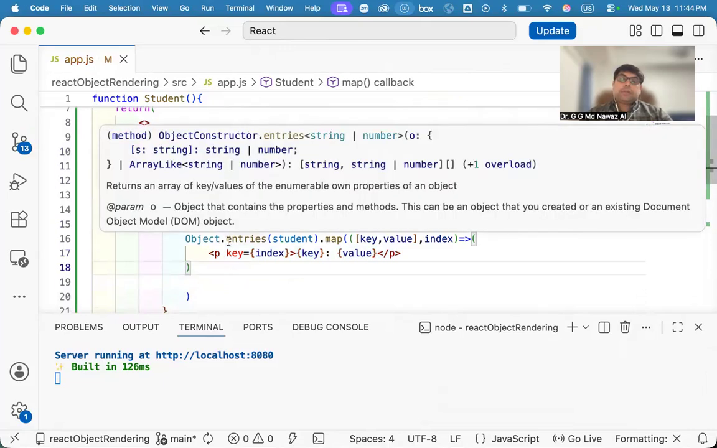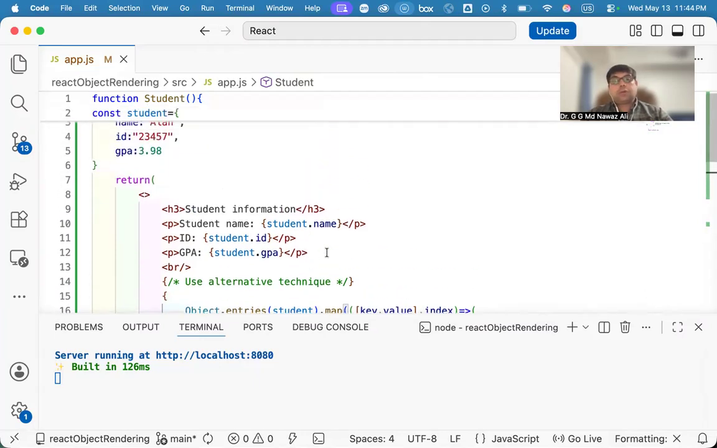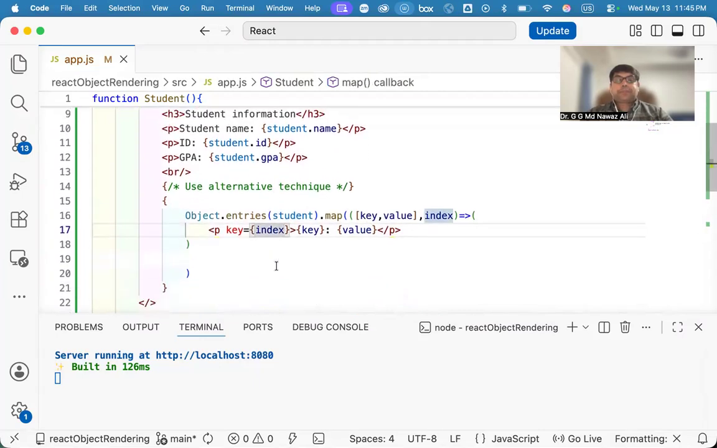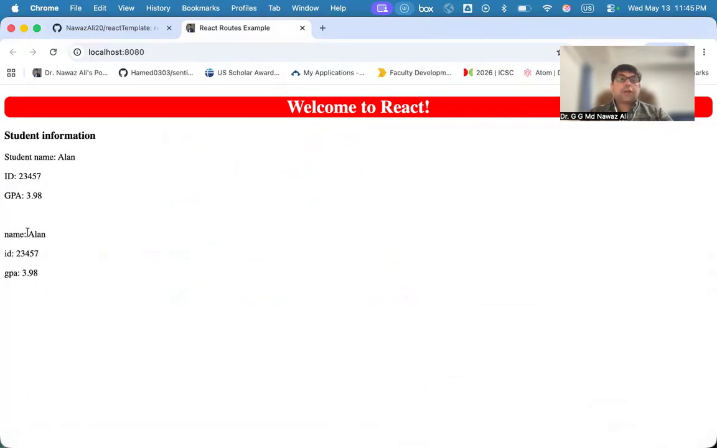So you see that in this approach, if you have more properties, you need to write all the lines manually, but here it is more dynamic. It doesn't matter how many properties and values you have in your JavaScript objects. So let's see whether this one is working, and you see that this one is also working fine. It shows name, ID, and GPA. Because we did not change the property names, whatever the property names are in the objects, we got that way.